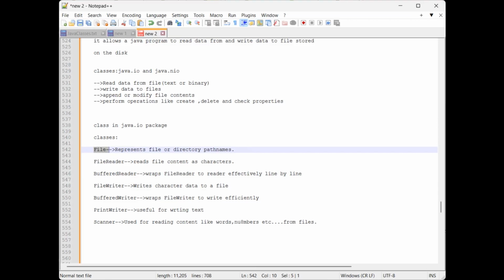Then let me do some basic operations: how to create and write to a file and how to read from that file. We will see that now. Let me open my Eclipse.